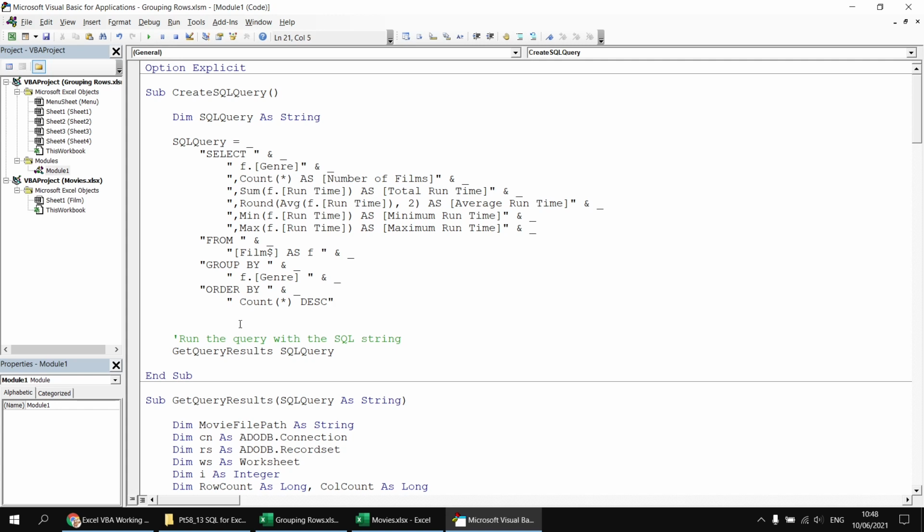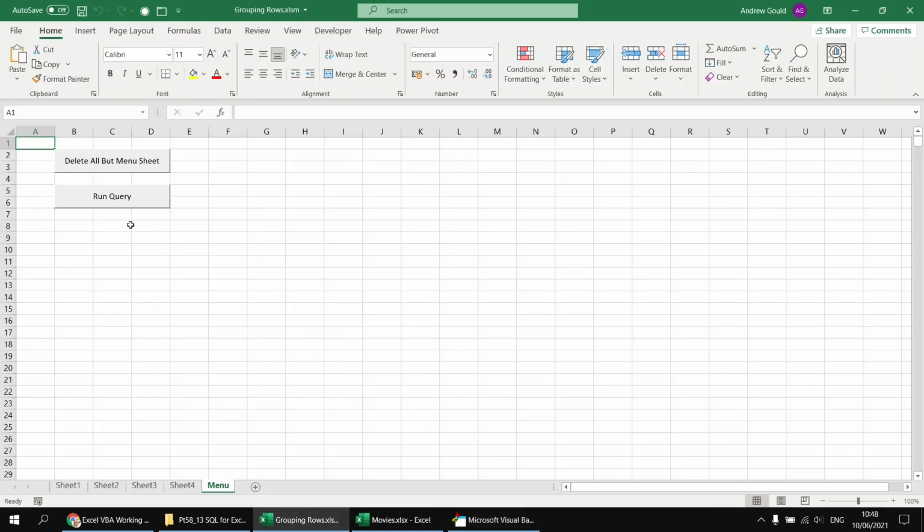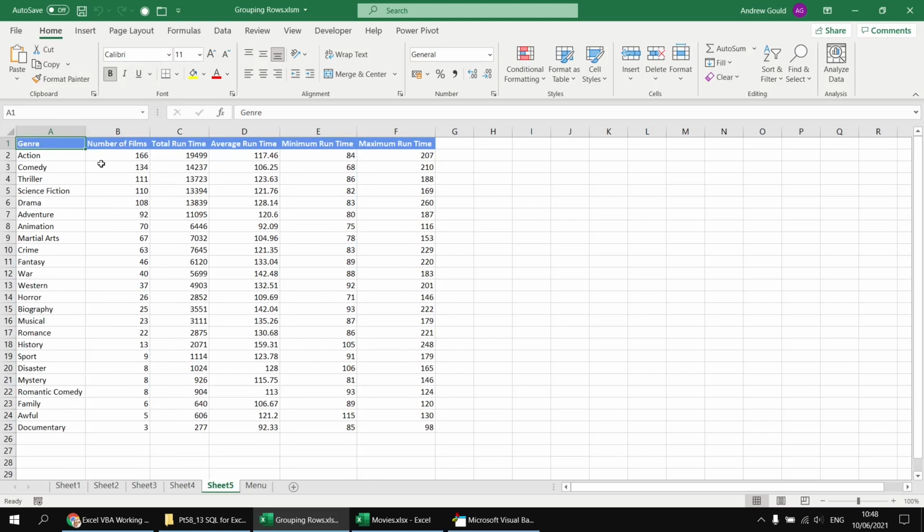Okay, so having done that, we can head back to the menu sheet and we can run that query again, and we'll find the genres with the most films sitting at the top of the list. Now there are some genres which have the same number of films, so let's say here we wanted to sort those in, what should we say, ascending order of average runtime.